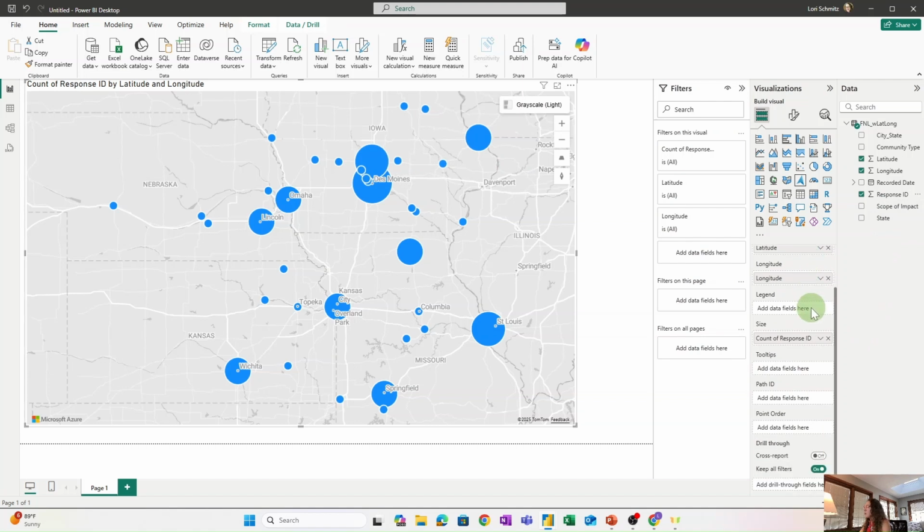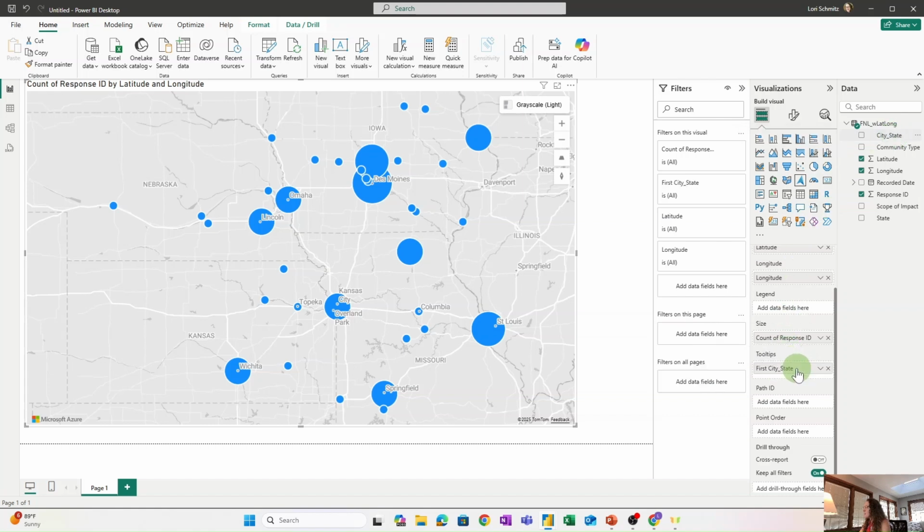So another cool thing about Power BI are tooltips. We could add a tooltip, city-state tooltip. And now if you hover over the bubble, there is the first city-state is Ames, Iowa. Looks like here is Sioux City, Iowa.